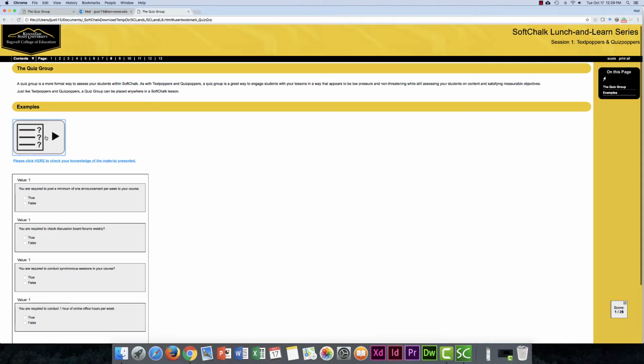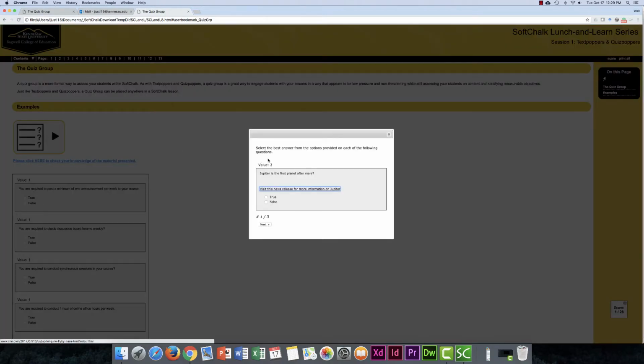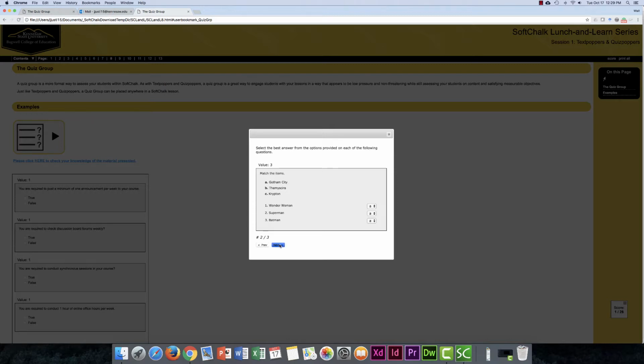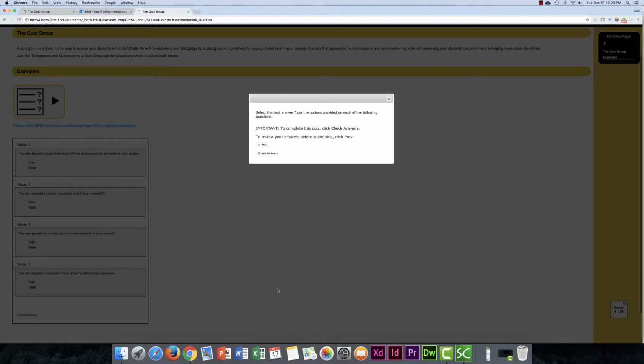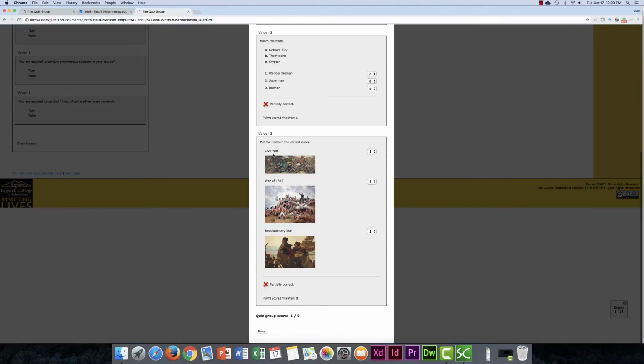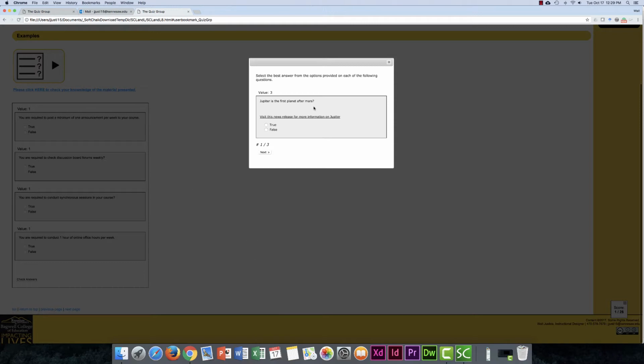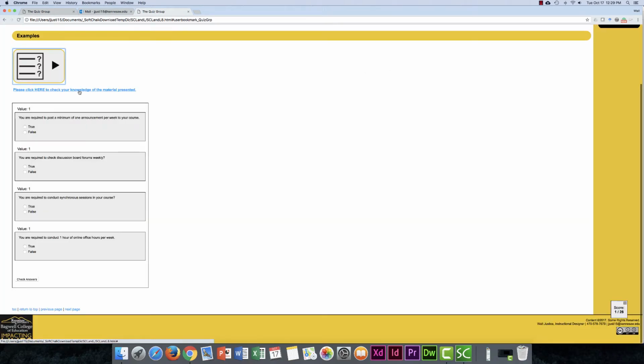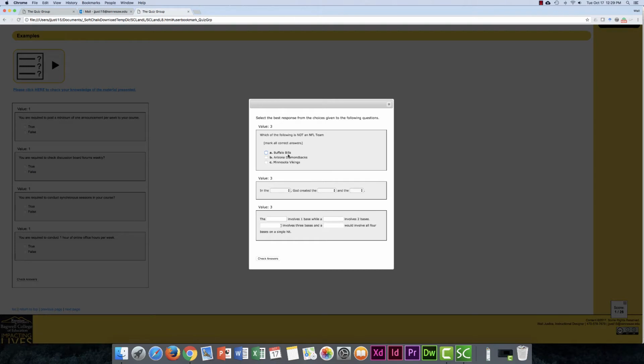So once students see this icon and they click on it, then they will get a pop-up, just like we saw with the quiz popper. They can then input their answers. They would click next after each question, and then they would check their answers, and then it would give them their overall score that they would have gotten from that particular quiz group. I'll close that. Here's another example. This is directly from a hyperlink. We get the same pop-up.